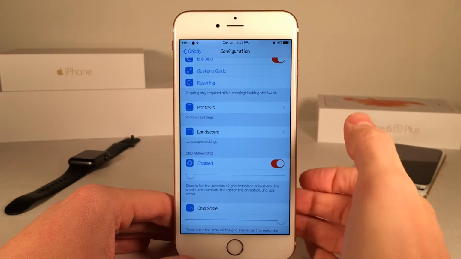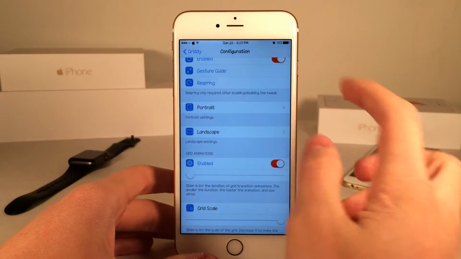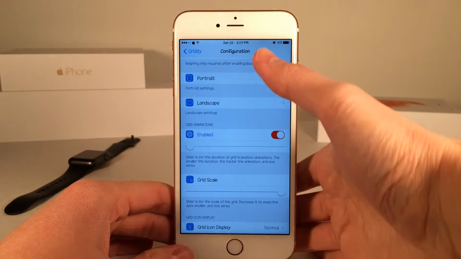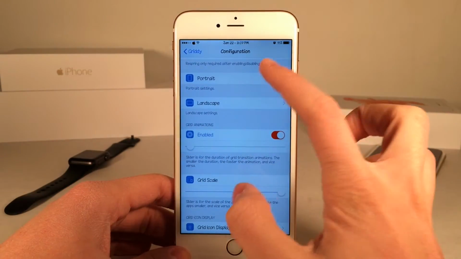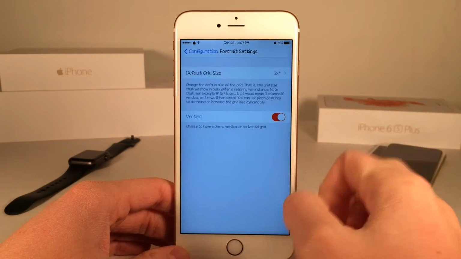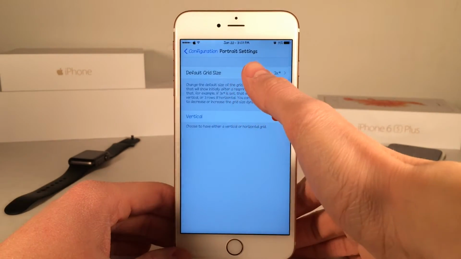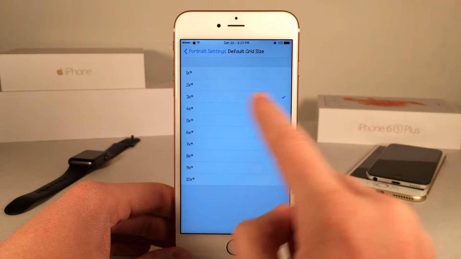Then you have the respring option. The only time you're ever going to be needing to respring is if you completely disable or enable the tweak. All the other options apply immediately. So then we have some portrait settings and some landscape settings. Let's just jump into portrait. So you could set the default grid size. By default, that's 3x3, as I said earlier.